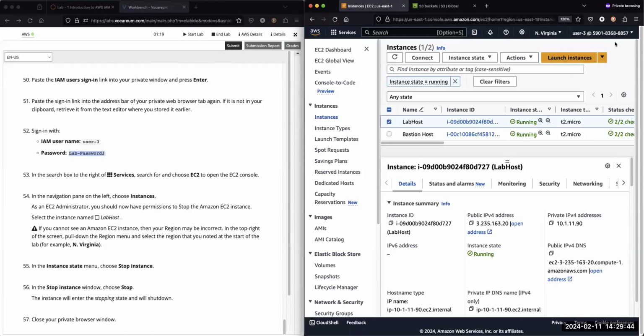Okay, so here you can see that we've logged in or signed in as user 3 in the private browsing window. So we signed out at 2, we're in user 3 using appropriate credentials. I'm on the EC2 console. I'm going to see if I can stop lab host.